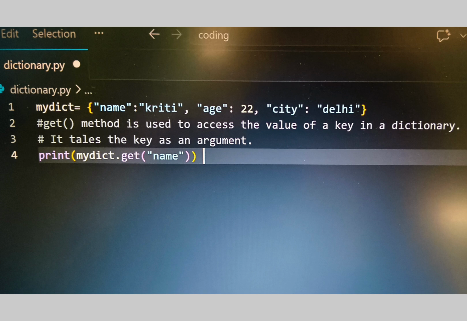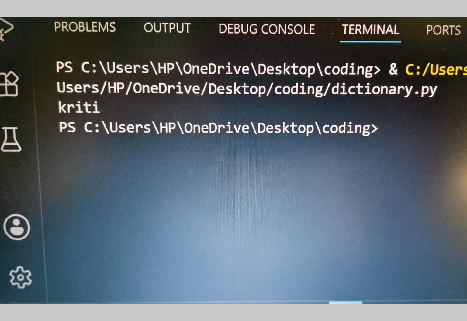So this fourth line will give me the value of the name key because I have given name as the argument in the get function. So this will give me the value of the name key. So when I run this code, here is what I get as my output, that is Preeti. And in our dictionary, Preeti was the value of the name key.